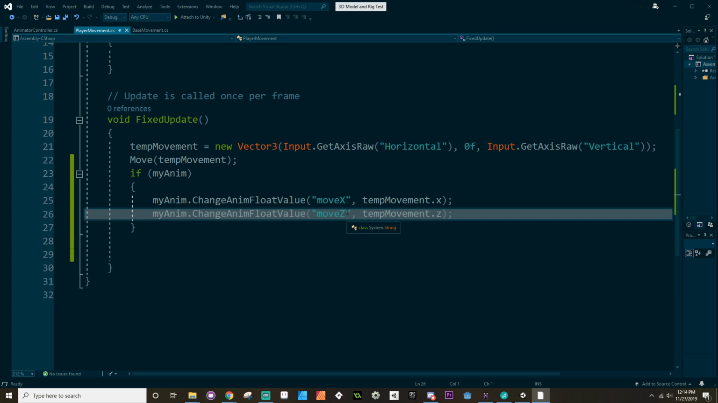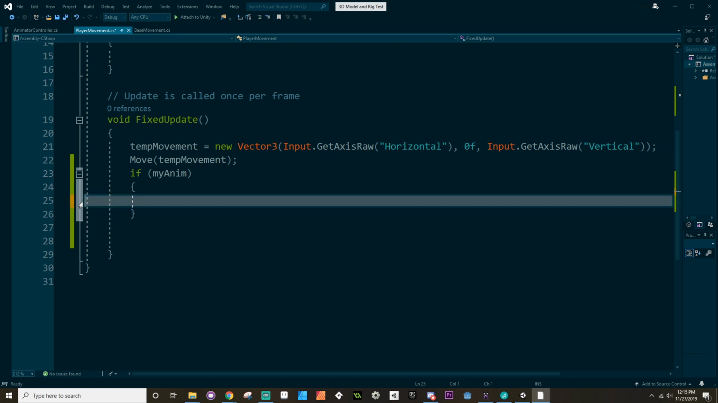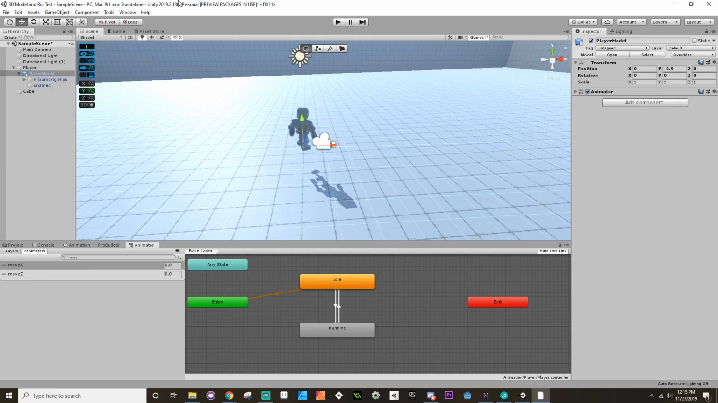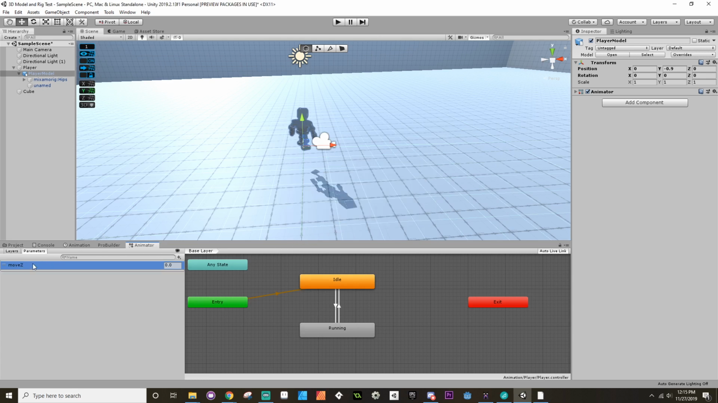Alright, so what do I want to do here? I want to change my method here because I'm using my 2D method to do this, and that's not going to work. So I'm going to delete the 2 parameters I added. I'm going to add a different parameter instead, which is a Boolean value, and I'm just going to call this running.